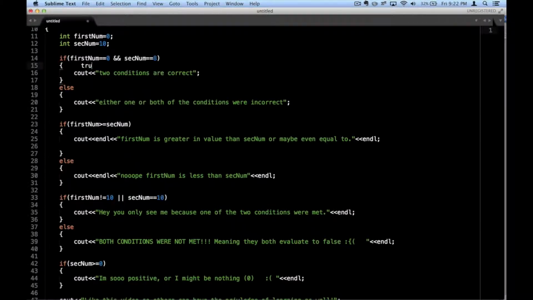But since this is true, and this statement over here is false, we're not going to be running the code inside of these braces because it is not true and true. It's not evaluating to true and true. It needs to have both operations on either side of the and operator be true to run the cout statement inside the braces, okay? So since it evaluates to false, we're going to run the code inside of this else brace.